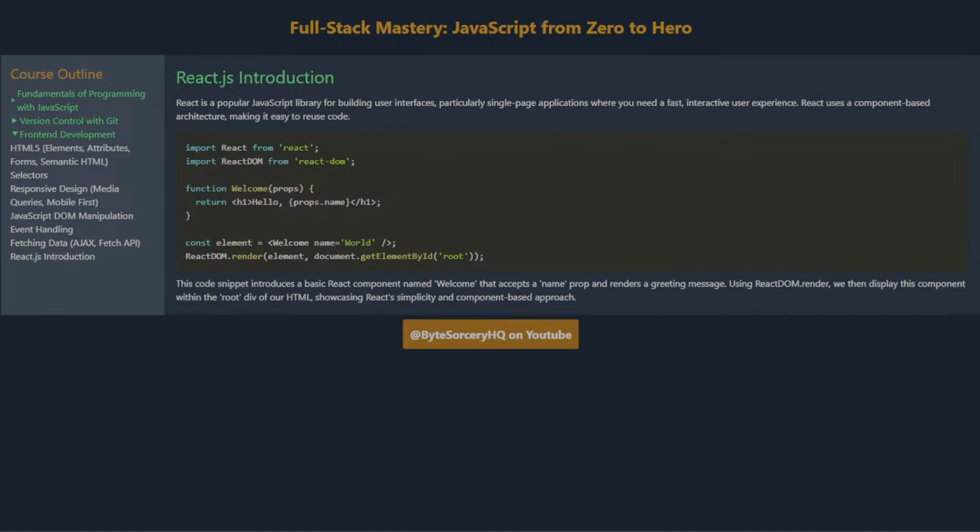Front-end frameworks, React.js introduction, components, state management, routing. React is a popular JavaScript library for building user interfaces, particularly single-page applications where you need a fast, interactive user experience. React uses a component-based architecture, making it easy to reuse code.